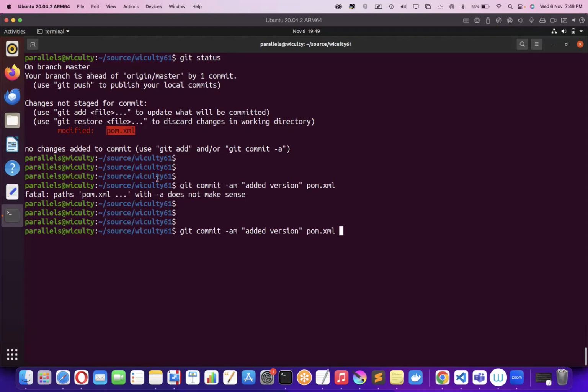See this? I'm skipping the staging, git commit -am, and then I'm giving the file. What is the rule here? You cannot selectively commit the files if you are skipping the staging. I'm mentioning the file name, so I'm selectively committing. That's the reason it is throwing that error. So when you are skipping the staging, you have to commit all the changes that you have in source area. If you have 10 file modifications, you have to commit all. That is the reason it is not allowing you to mention any files.